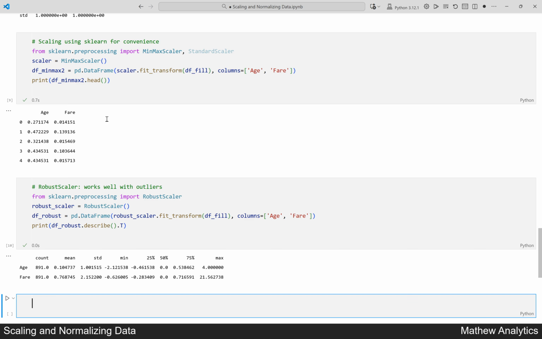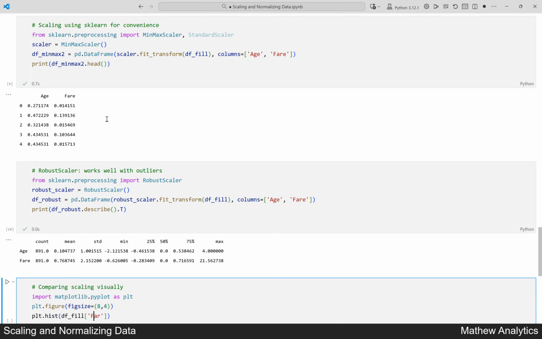Let us see what happens when we plot the fare column before and after scaling. Now we will compare different scaling methods using a chart. Here we bring in matplotlib to make plots. We set the chart size to be larger for clarity. This histogram shows the original fare data's distribution. This histogram shows the scaled fare values using MinMax method.